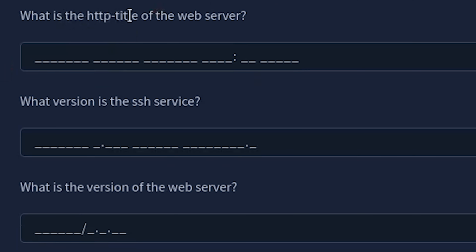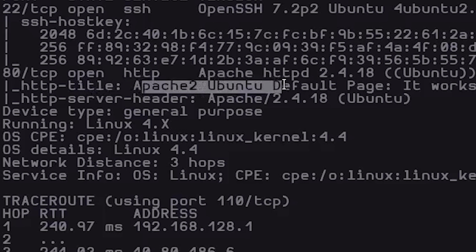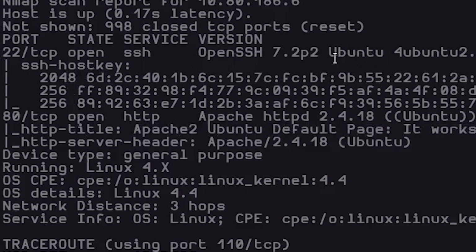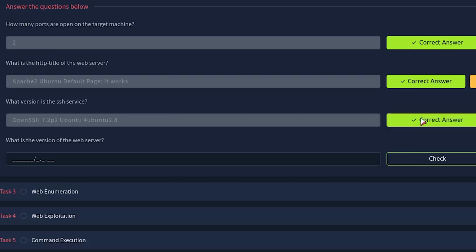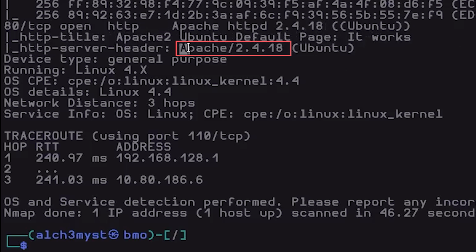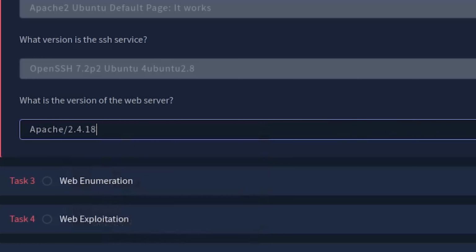What is the HTTP title of the web server? I'll just try this. Let me put it in. That's what she said. Correct. What version is the SSH service? I think it's this. Correct. Yes, it is. What is the version of the web server? I think it should be this, Apache 2.4.18, I hope.